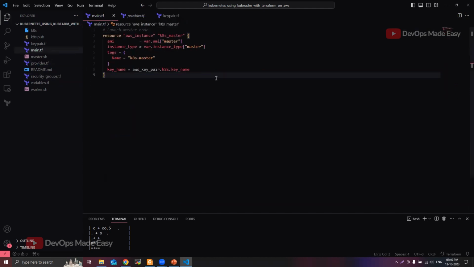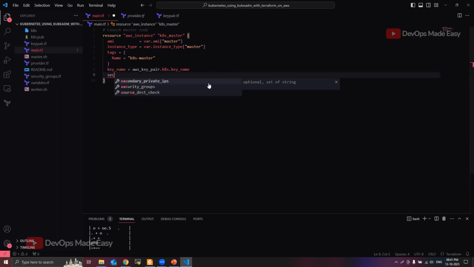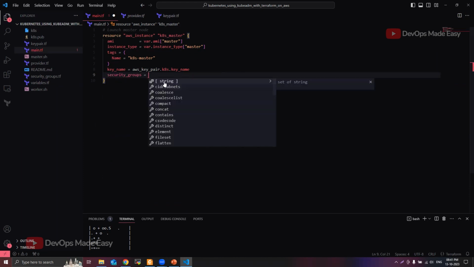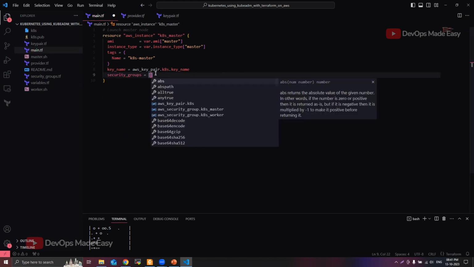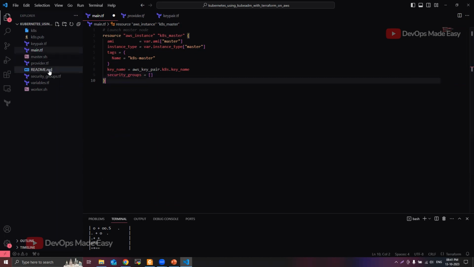So we need to go to the main, and then what we will do? We will add security group. The name will be security underscore group, and this will actually be an array. So how do you refer to a security group? It is aws underscore security groups dot k8s master. A slave will go for slave.